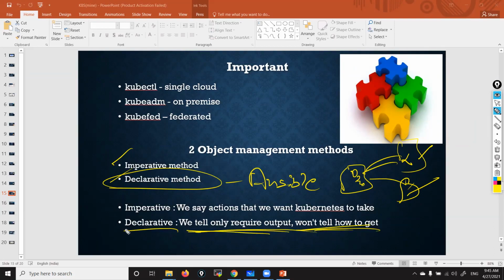So in Kubernetes, the declarative concept is anyways there. Apart from that, imperative is also there. That means if you want to control, then you can say the actions, what Kubernetes should do. You can say, hey, you do this one, you do that one. That means both things are there.